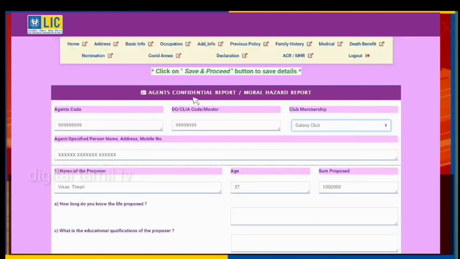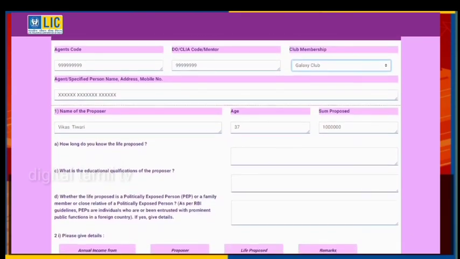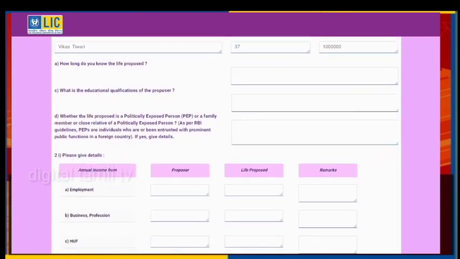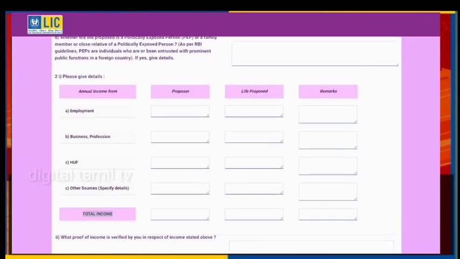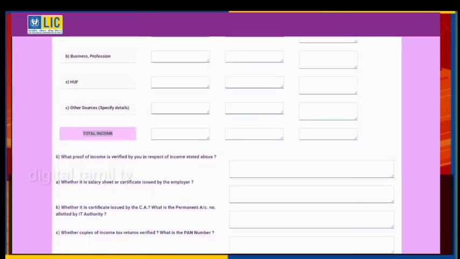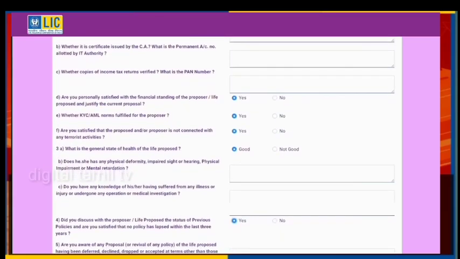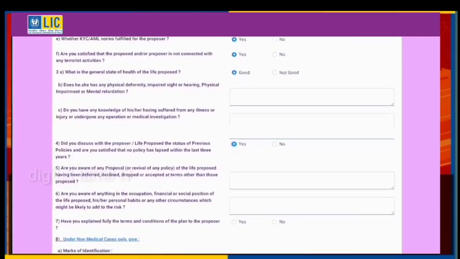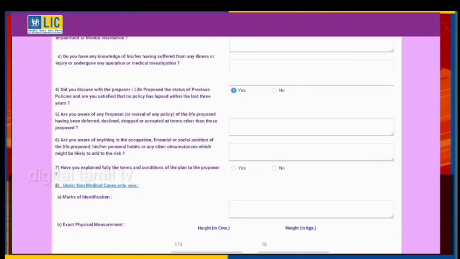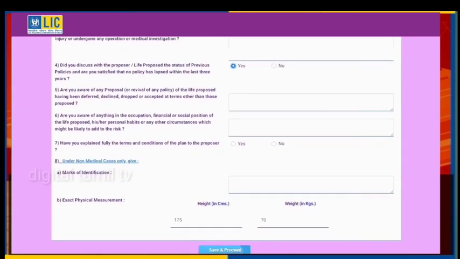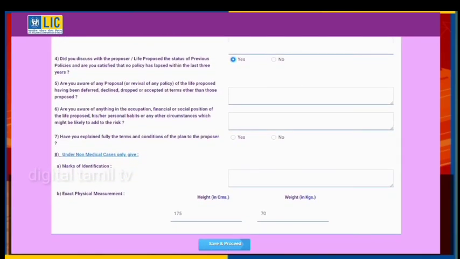The ACR, or the agent's confidential report, is the most critical part of an agent's responsibility. You need to provide complete and correct information of the proposer and rule out any moral hazard. Several fields get auto-populated from the data filled in the proposal form. Once the ACR is completed, click on Save and Proceed.